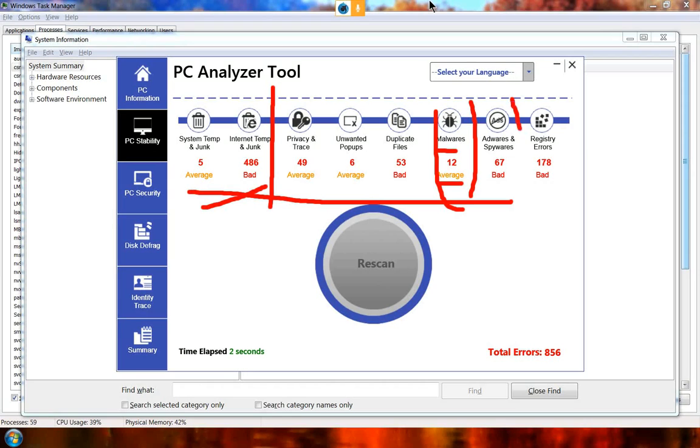But you can see here there is spyware which has currently been transferred into your computer, number 67, which is very bad for your computer. This is very bad because of this spyware, each and every piece of your information is getting compromised.